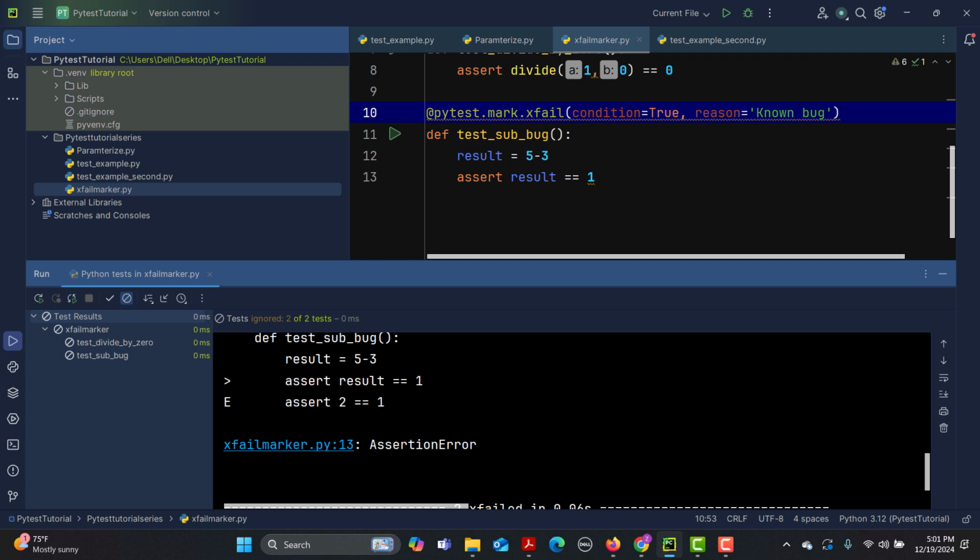So always provide a reason. In terms of best practice, always provide a reason why you are marking it as xfail, because you need to reflect this in the report as well. And use strict equal to True to ensure that progress isn't missed, because it will tell the progress: okay, this is a bug, this function is not yet implemented. So it will give a clear picture in your automation report.